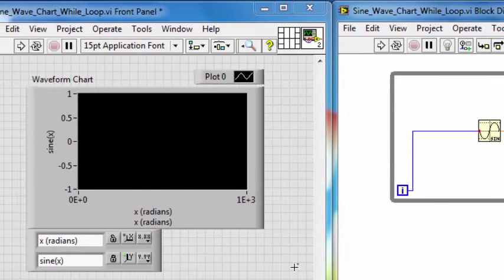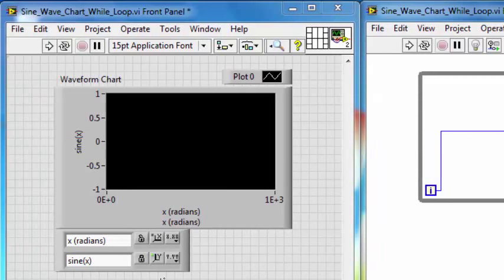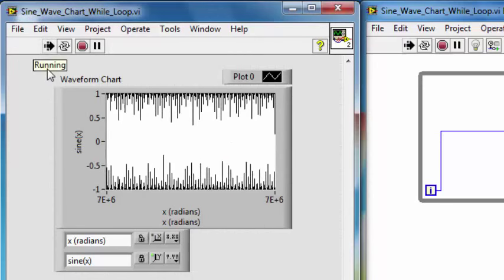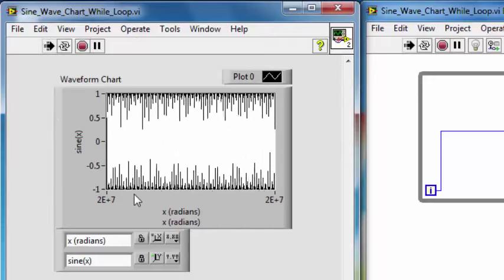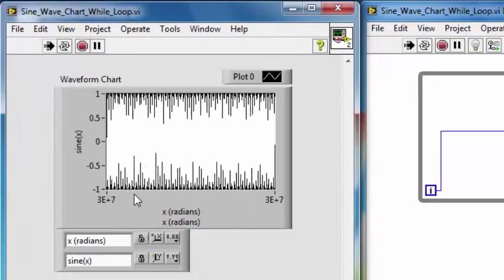Okay, let me run the program, and before I do that, I'm going to make sure I have my y-axis in the locked or auto scale on, and I'll have my x-axis with the auto scale off. So let me go up and hit the run button, and ooh, it looks like we have a sine wave, but it is traveling very, very fast.